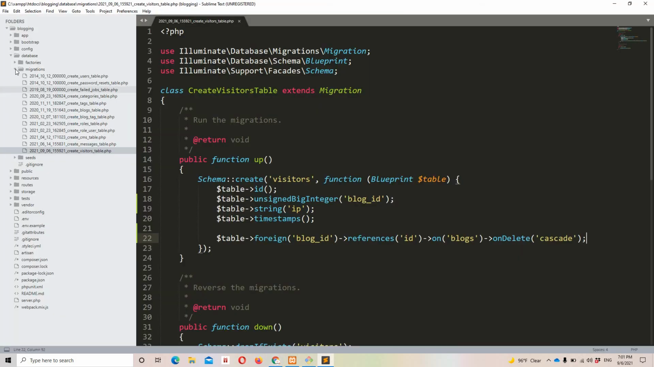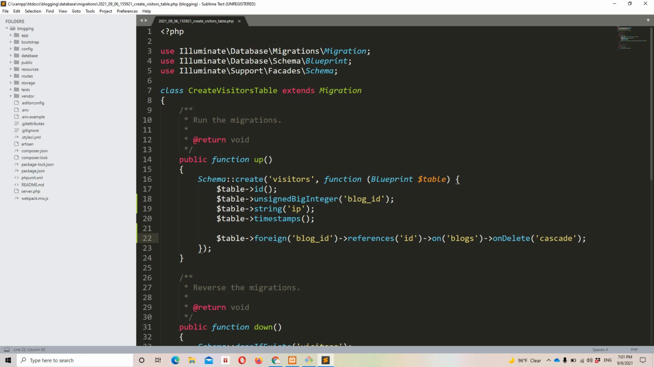Now let's move to the model of visitor and the blog so that we can create the relationship. In this case I'm going to create a relationship of one to many. You can implement many to many as well. It's totally up to your logic, but in my case I think this is more relevant. One blog has many visitors, and many visitors belong to one specific blog. So in my case I'm going to implement hasMany. By hasMany I mean one to many.